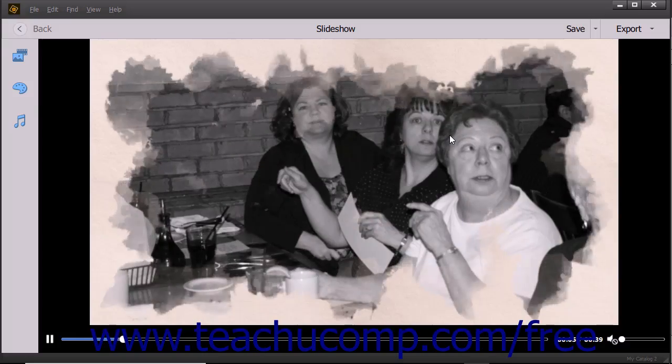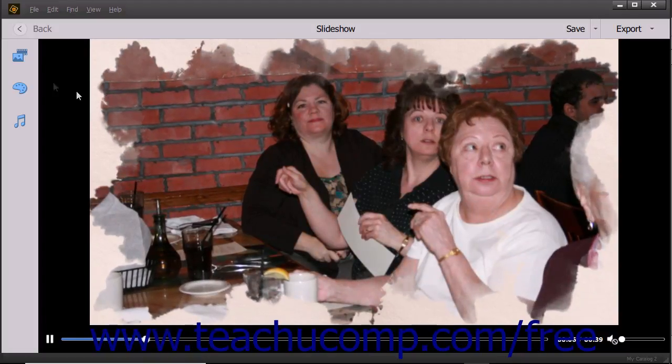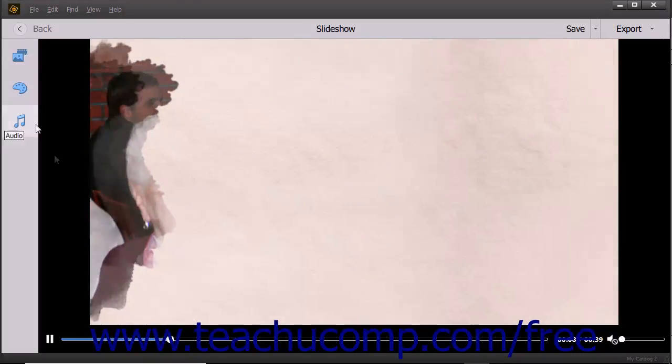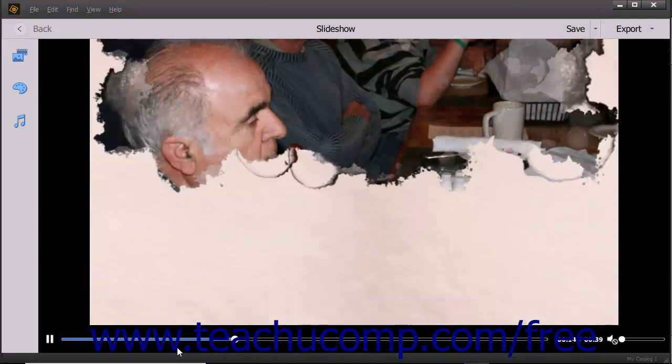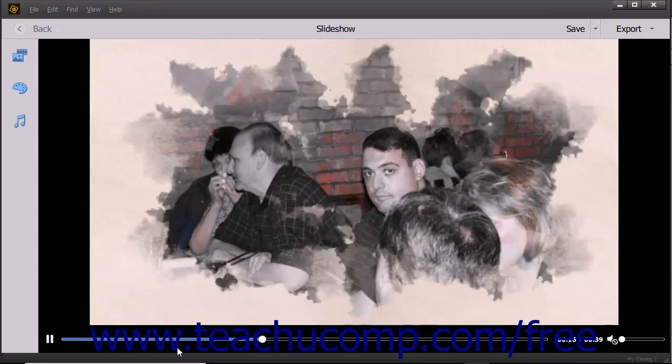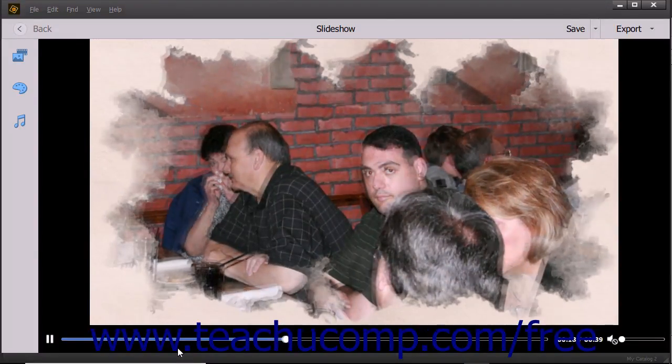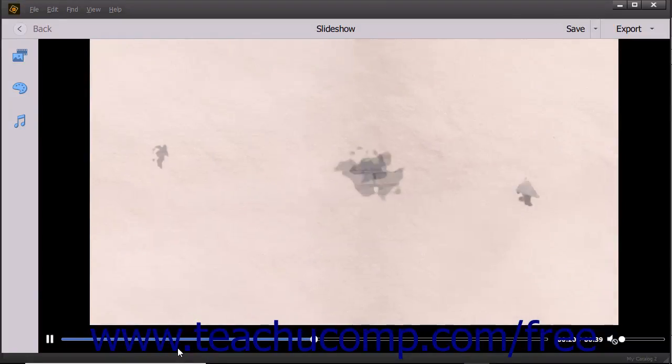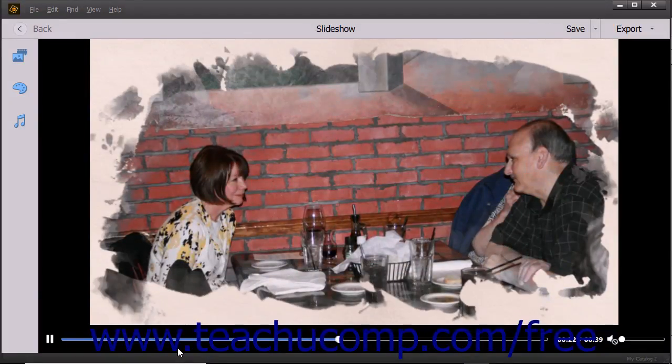As the slideshow plays, you can see toolbars both above, below, and to the left of the slideshow. You can use the buttons in these three toolbars to control the slideshow playback, edit the slideshow, save the slideshow, export the slideshow, or exit the slideshow.